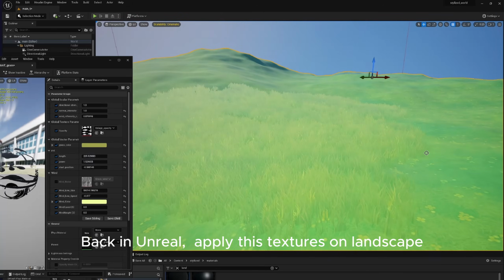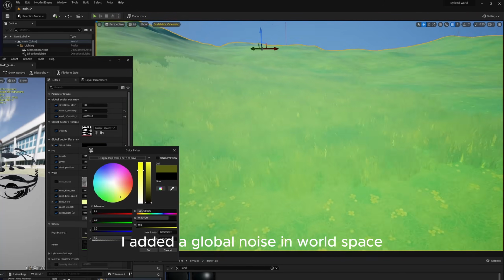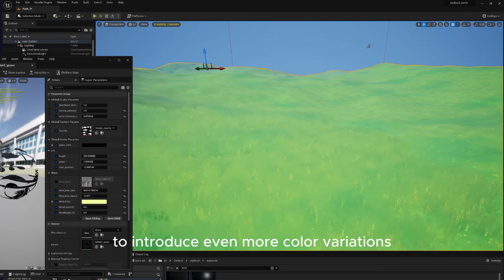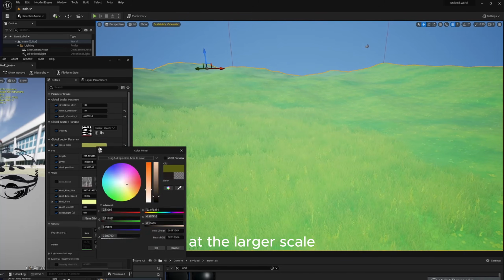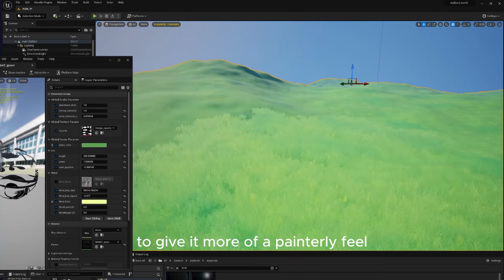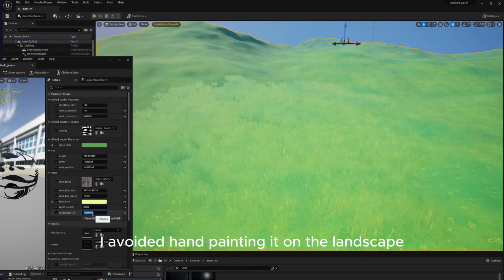Back in Unreal, I applied these textures on the landscape, and on top of that, I added a global noise in world space to introduce even more color variations at the larger scale. The grass now blends seamlessly with the landscape. To give it more of a painterly feel, I added color on the tips of the grass and blended back with the virtual texture. With the grassland complete, I avoided hand painting it on the landscape.